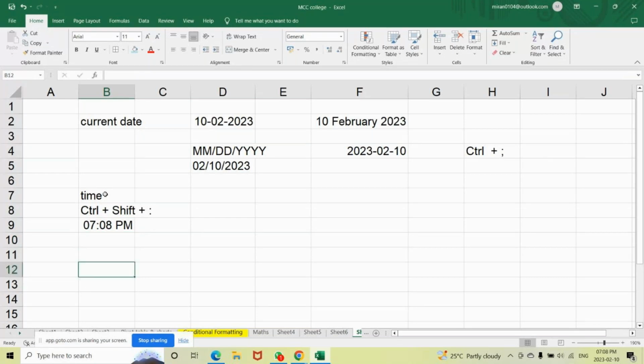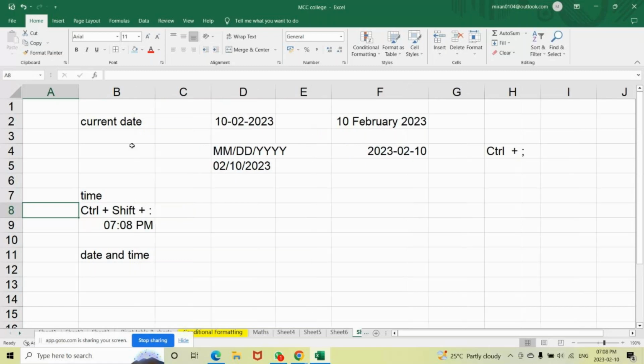And now next one, I want to see date and time together. If till here you people are done, then I'll do this. Can you repeat how to display the time? To display the time, you use this shortcut key. Press Control Shift and colon together, you'll get the time. Did you get?